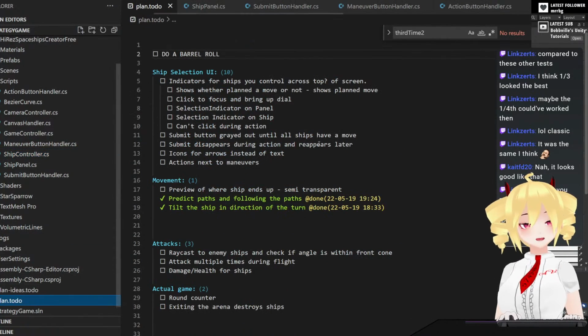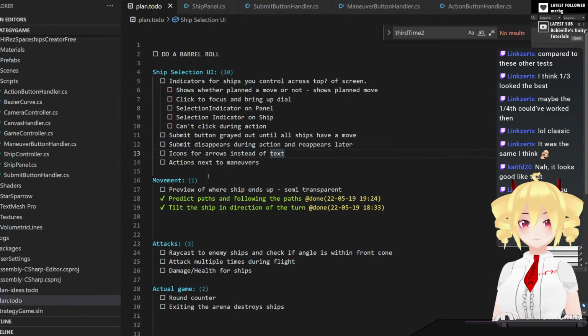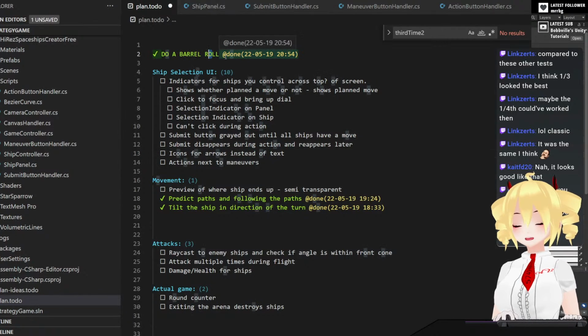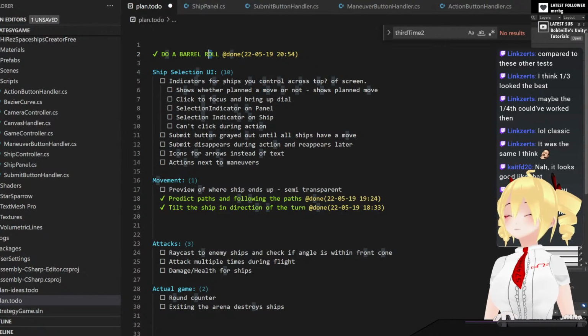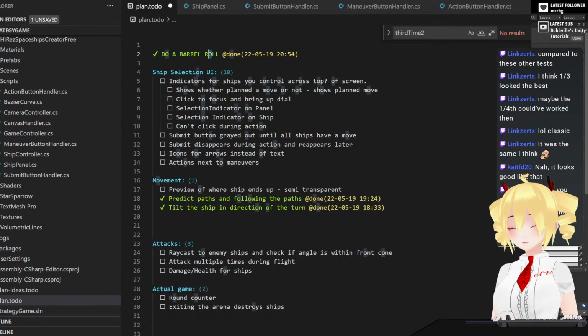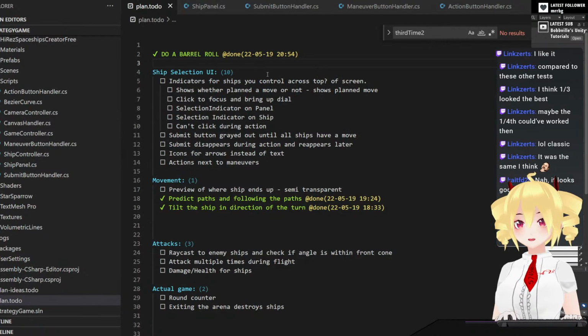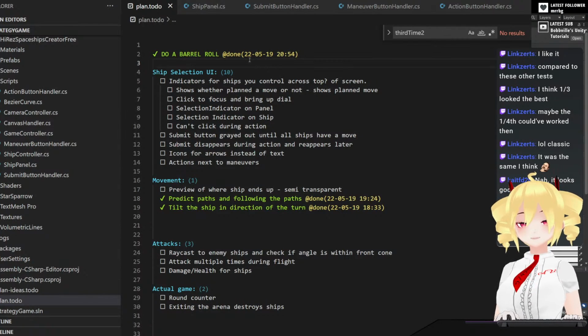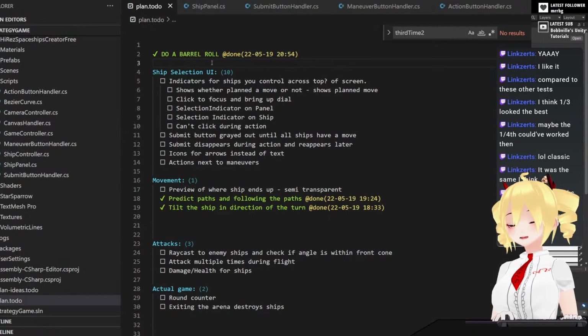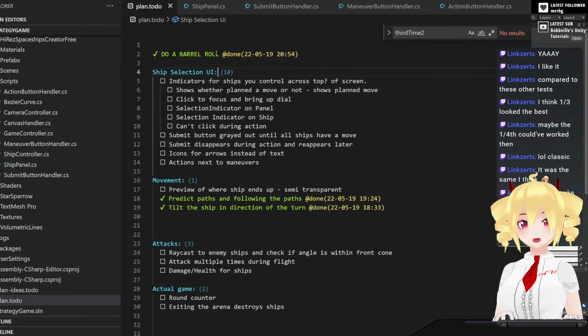Alright, well it took a little longer than I expected, but we did a barrel roll. Yay! Now, functionally it doesn't do anything mechanically yet, but when you're getting shot at, barrel rolling will make it harder to hit you. So that's pretty cool. We'll do that later though.